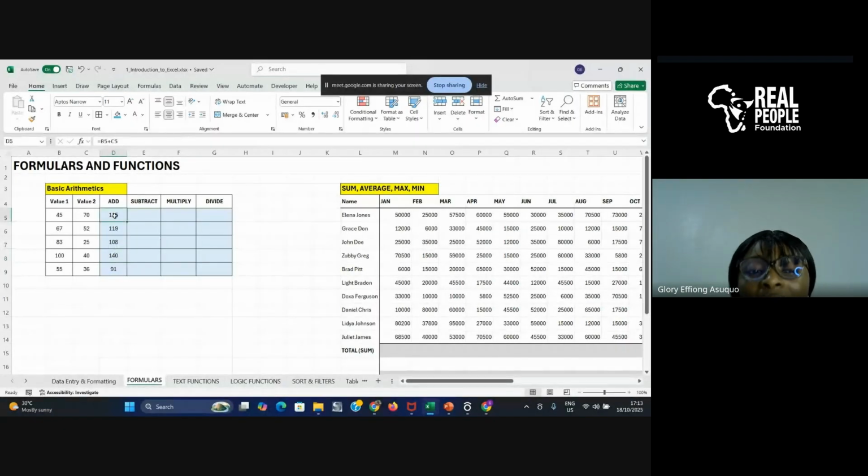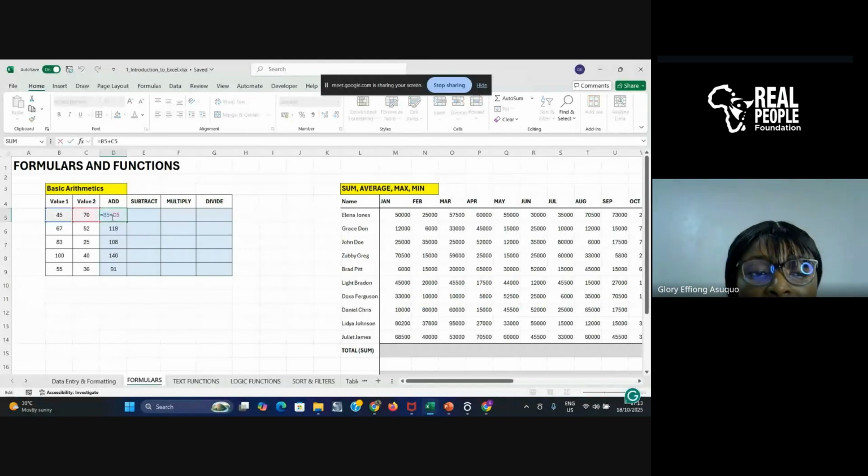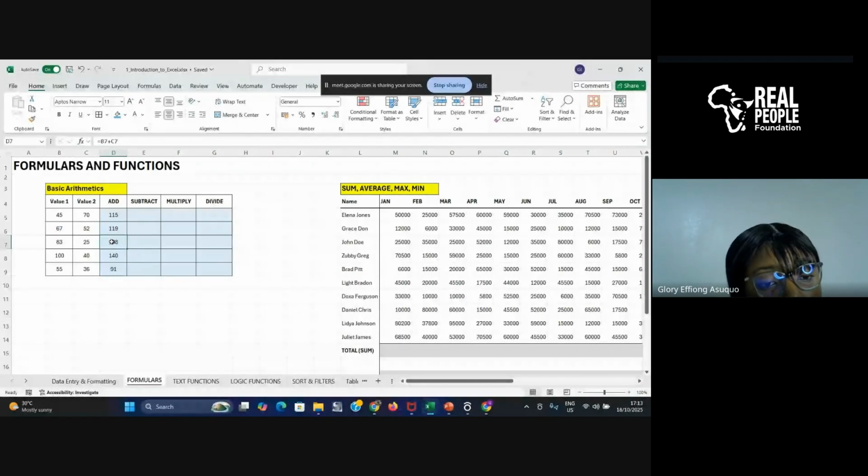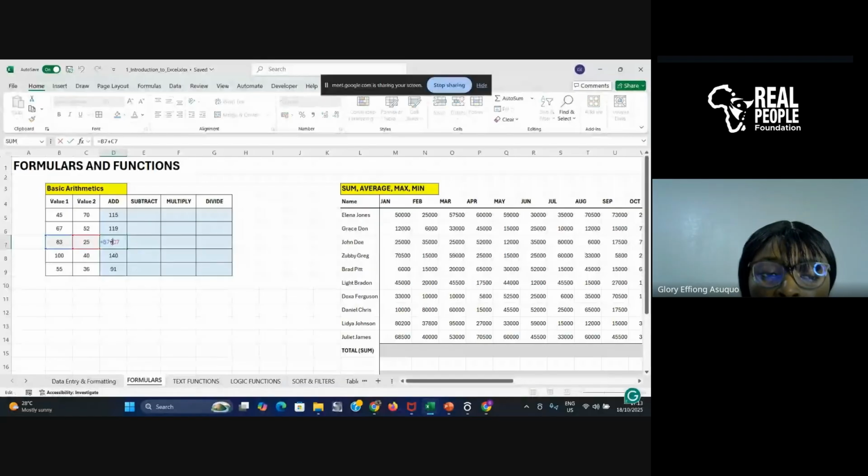It works with the pattern of the first cell, which had a formula saying equals to B5 plus C5. So when you press enter and drag that same formula downwards, it will populate that formula for the rest, okay? Look here again. This time it's referencing C6 and B6. The next cell is going to reference B7 and C7, okay? So that's how Excel works.